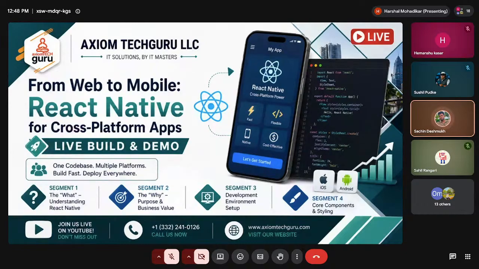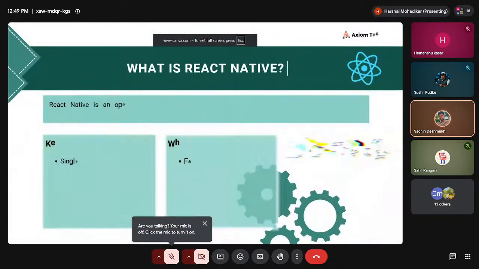Before we begin the live demonstration, we will first understand what React Native is, why it has become so popular, how to set up the development environment, and the core components used to build a mobile application. Once we finish this concept, my teammate will continue with the live demonstration where we will see everything working in a real project. Let's begin with the most basic question.